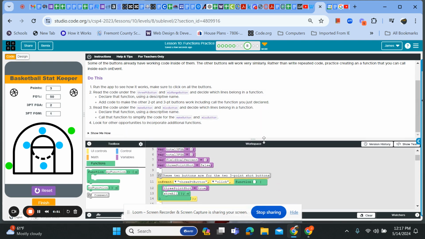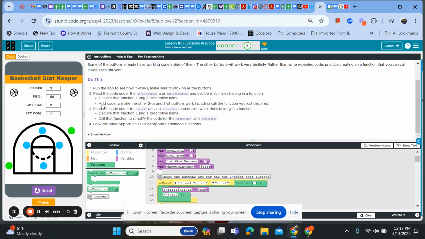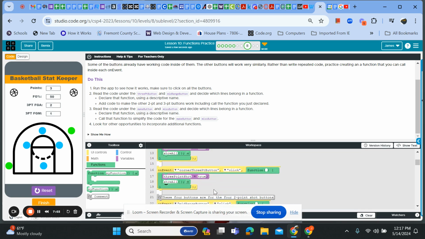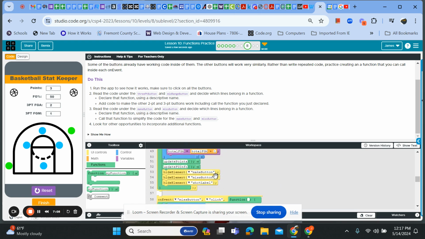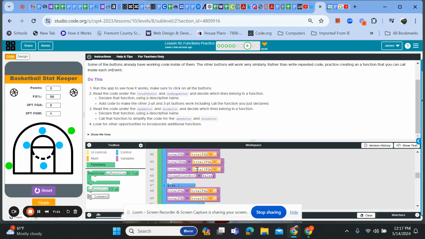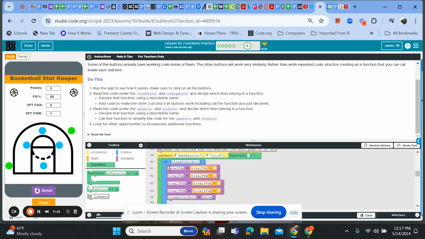That part's working. Let's see what else it says. Maybe we should look at how that 3-point works. We'll do that in a second. Read the code under the make button and miss button. Make button, miss button. Okay, we're going to look at that. But the way that works is if 3-point shot is true, it runs this code right here. And that's what allows it to know, hey, that's 3 points, not 2 points, right?